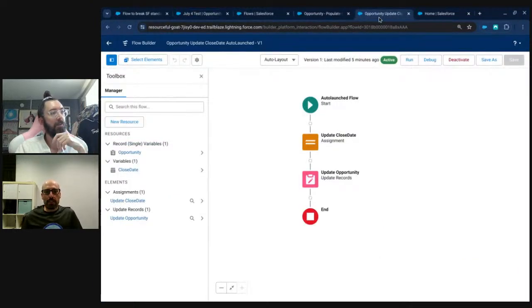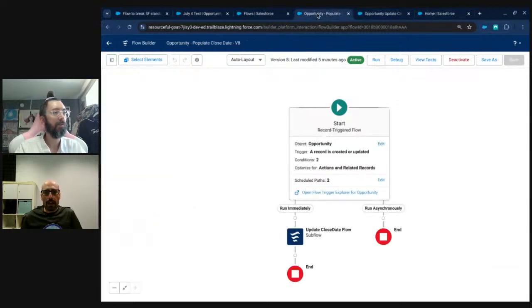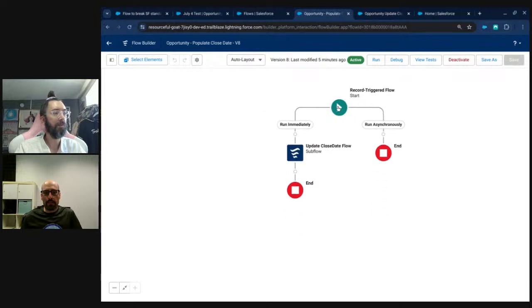Great solution. It does not require creating any additional hidden fields. It's two flows. I don't like creating flows for no reason. But it's not bad, right? Especially since this one is very easy to follow. We have just one thing in here.